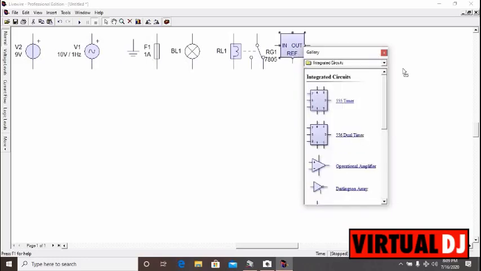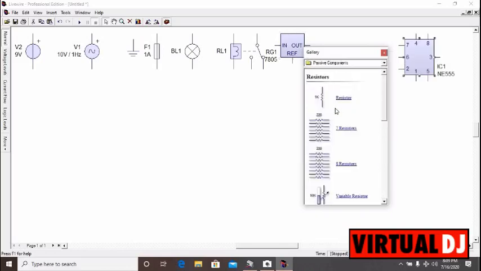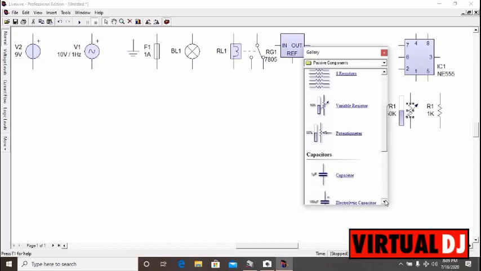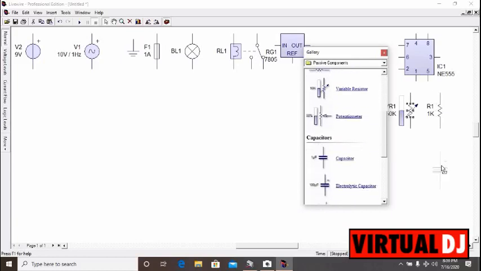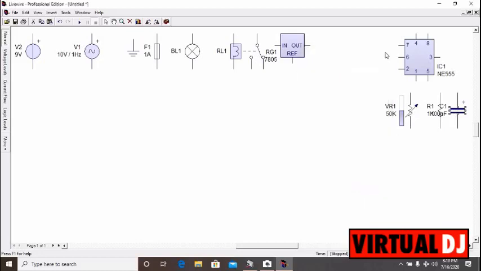And our 555 timer IC. Then for the passive components, we'll be needing resistors. We're needing a variable resistor and a fixed resistor. Then we'll also be needing an electrolytic capacitor of 100 microfarad. So I think for now that is all we need. So we just need to change the properties of our equipment and get started.